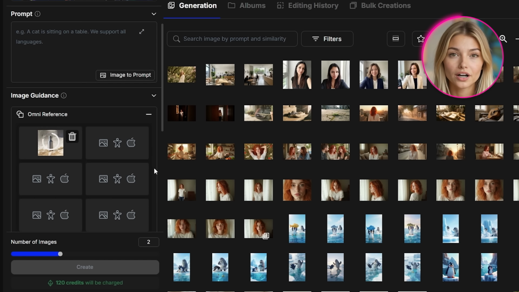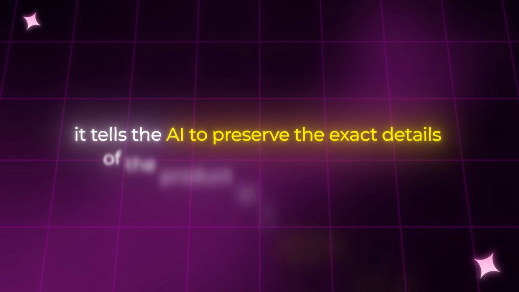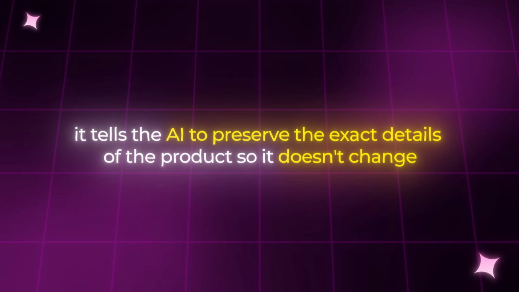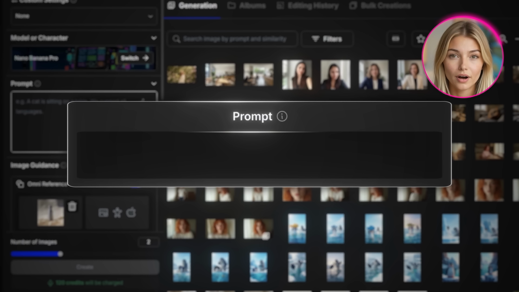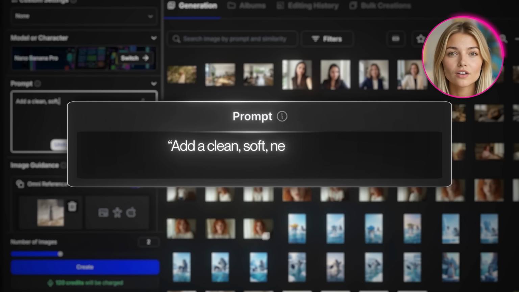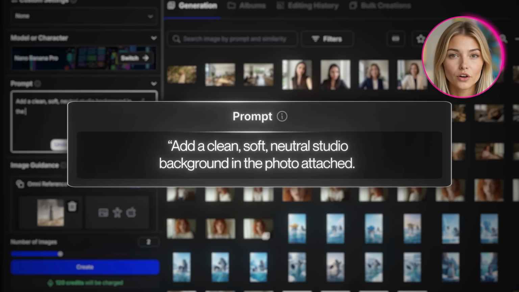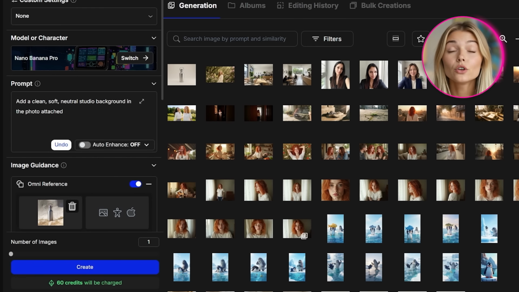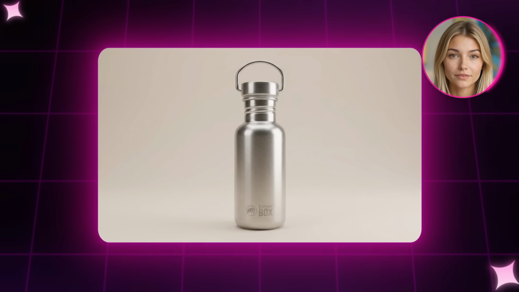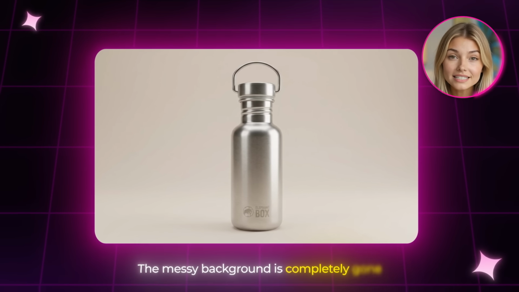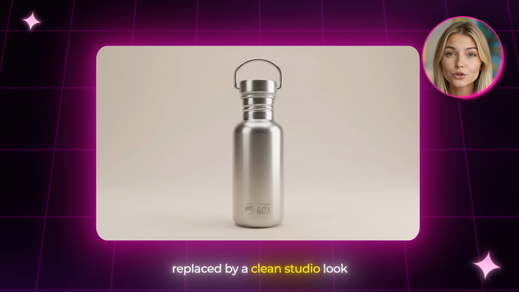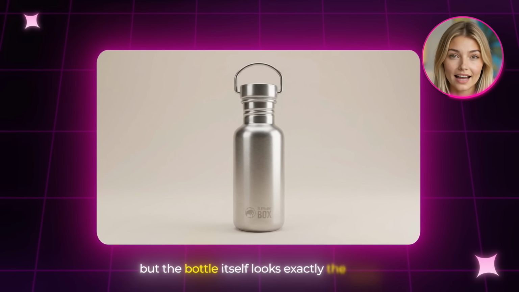I'm going to upload our water bottle image here, and what this does is it tells the AI to preserve the exact details of the product, so it doesn't change. Now in the prompt box, I'll type, add a clean, soft, neutral studio background in the photo attached, and hit create. And look at that, Nano Banana worked perfectly. The messy background is completely gone, replaced by a clean studio look, but the bottle itself looks exactly the same.